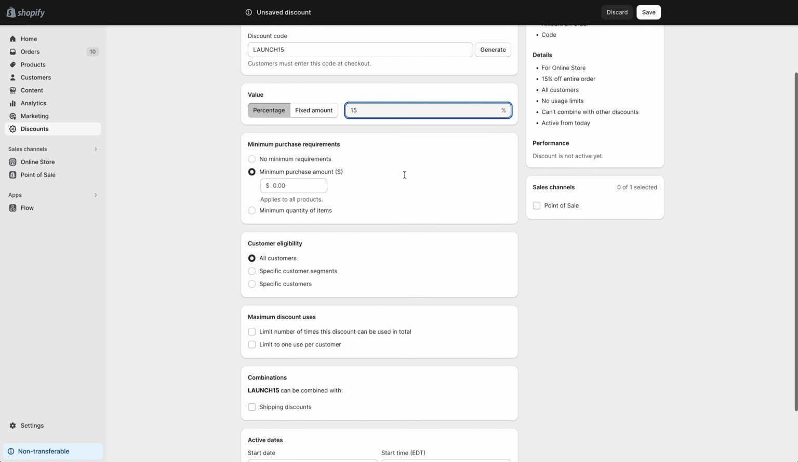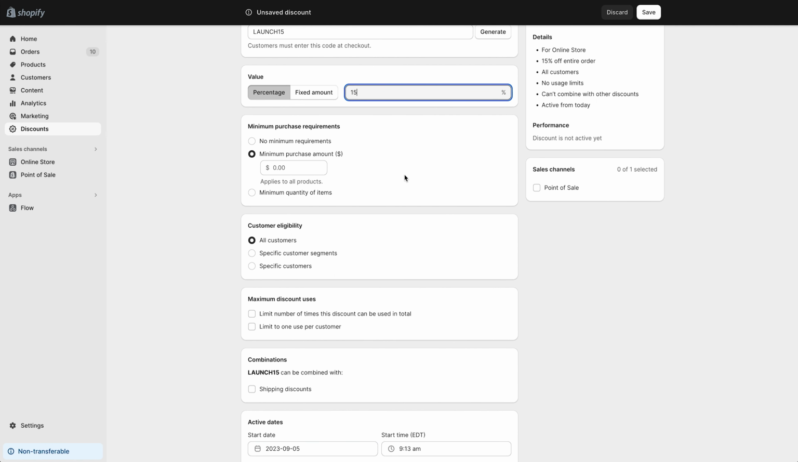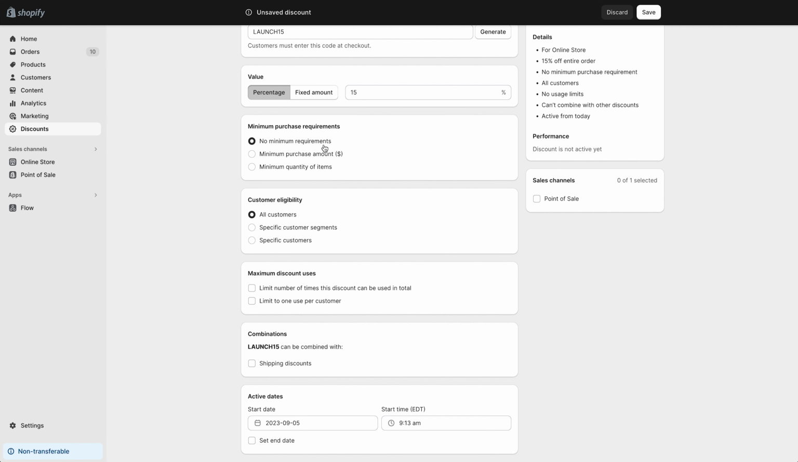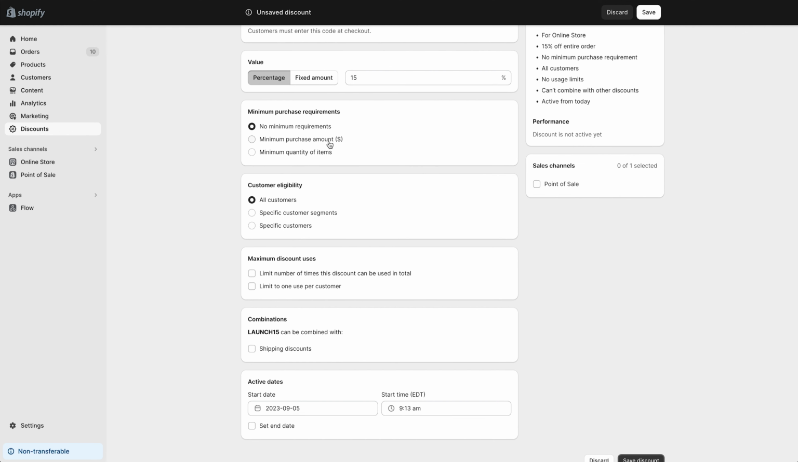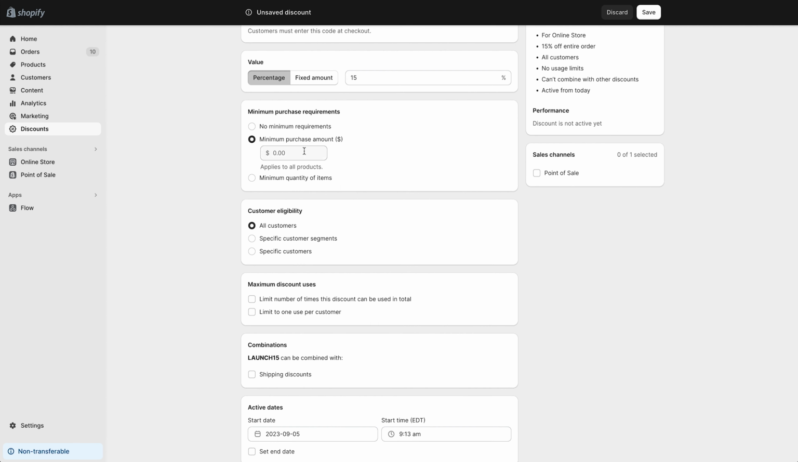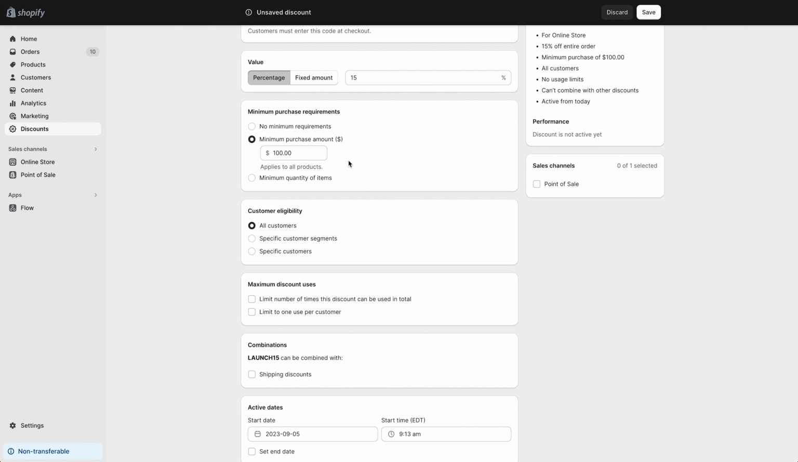As we make our way down to minimum purchase requirements, now this is where we can start to think about how the discount code is going to be used, or how we actually want the customer to use the discount code. So if we look at no minimum requirements, obviously this will allow the customer to apply the discount code on any order. So it doesn't matter how many products they've purchased, what the order size is, it'll just be applied without any minimum requirements. Where what you might want to do is actually look at having a minimum purchase amount or a minimum quantity of items. In most cases, you might look to have a minimum purchase amount, where in this case, we're going to have a minimum purchase amount of $100. So this can be used as get 15% off your first order of $100 or more.